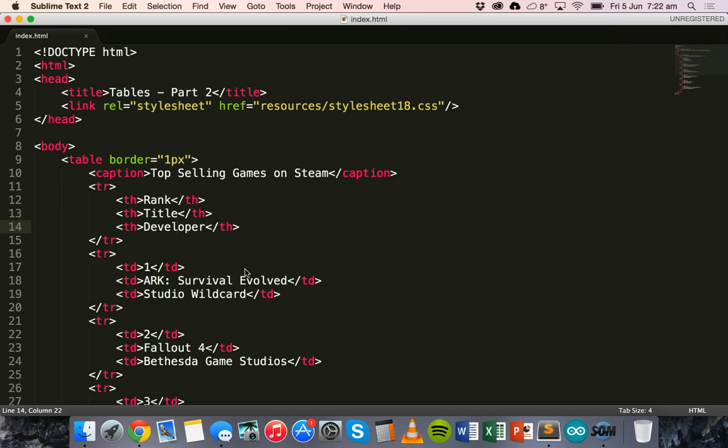So we're going to use colspan to have a cell that spreads across multiple columns, so it takes up an entire row. And we're going to use the rowspan property to have a cell that goes down multiple rows, so it takes up an entire column. So firstly, we've got this caption here.